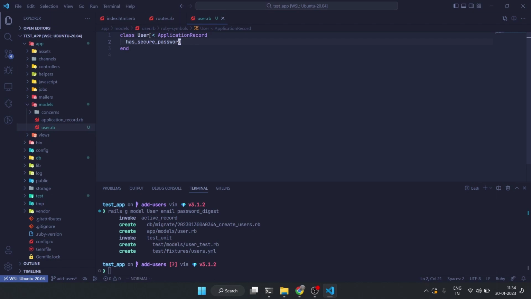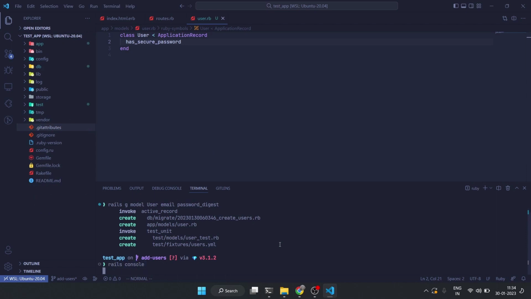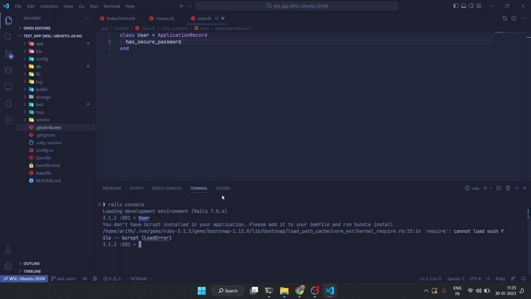Has secure password is actually provided by the bcrypt gem. So we'll add that also, to show you that it actually works. What I'm doing right now, let's go to Rails console, and I'll try to establish a connection with the user model. It says you don't have bcrypt installed in your application. Please add it to your Gemfile and run bundle install. So we'll do what it says.